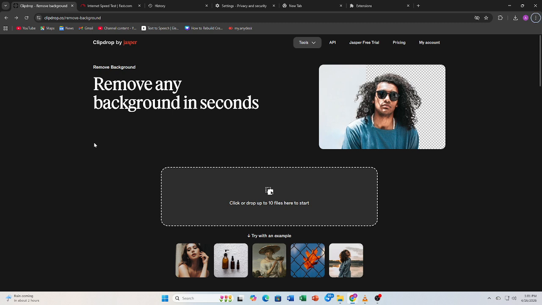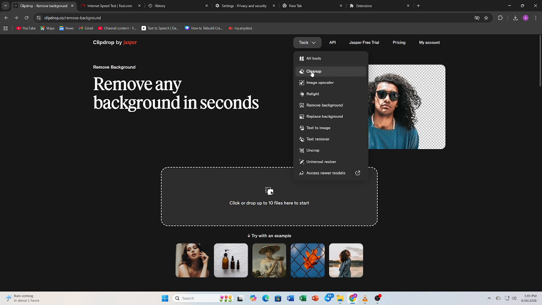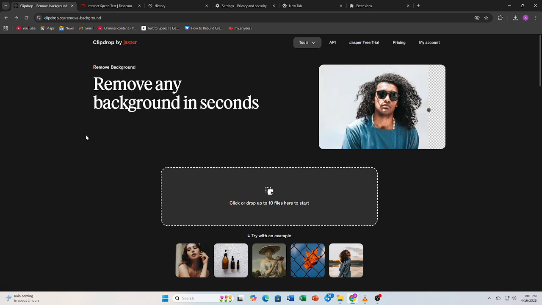Hey, so if Clipdrop is not working on Chrome, like it won't load, tools are stuck, or nothing responds, that can be really frustrating. In this step-by-step guide, I'll show you how to fix it. First, just refresh the page. Temporary browser glitches often stop Clipdrop from loading properly.